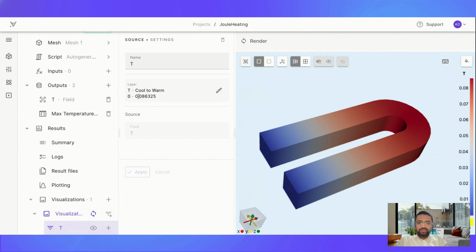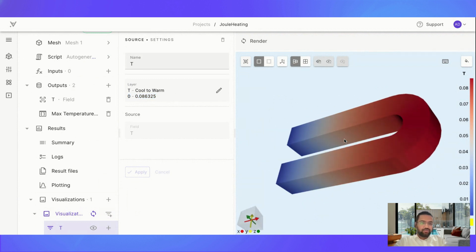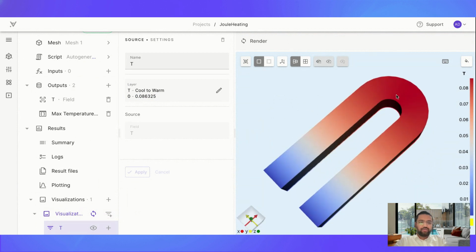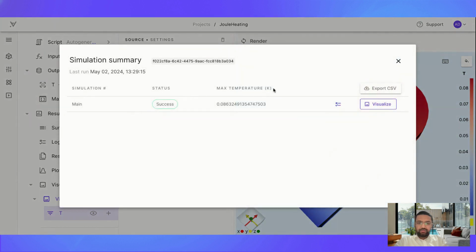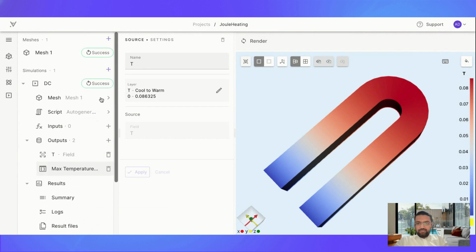And you can see that this is the range of the temperature in this domain, and max temperature is about 86 millikelvin. And it can be also seen that the max is about at the end of this heating element. And we also had this max temperature as output, which can be looked at in the summary. You can see max temperature. So once you want a single value as the output, you can have a look at this. And yeah, that's the DC simulation. So that was one simulation.